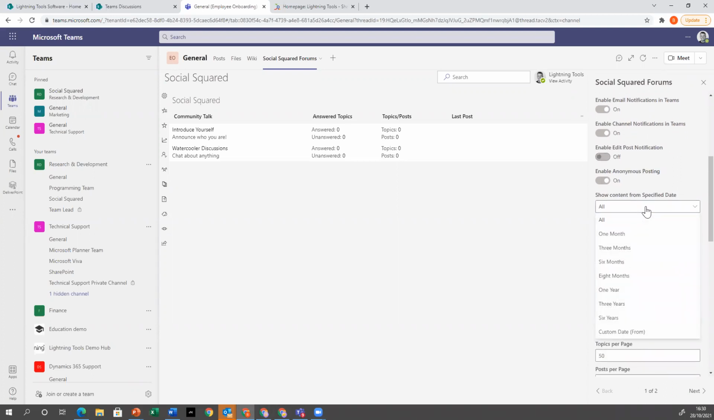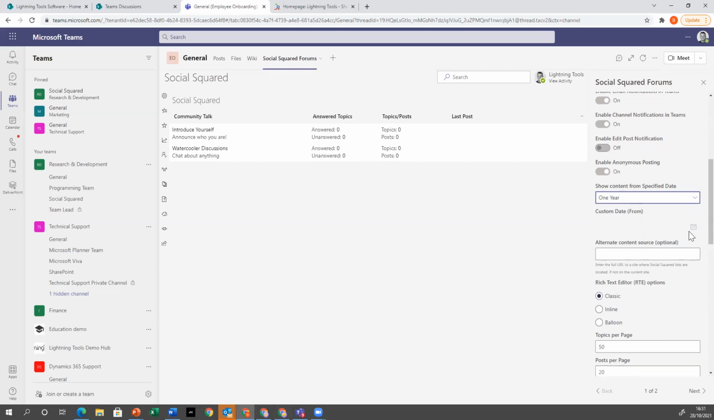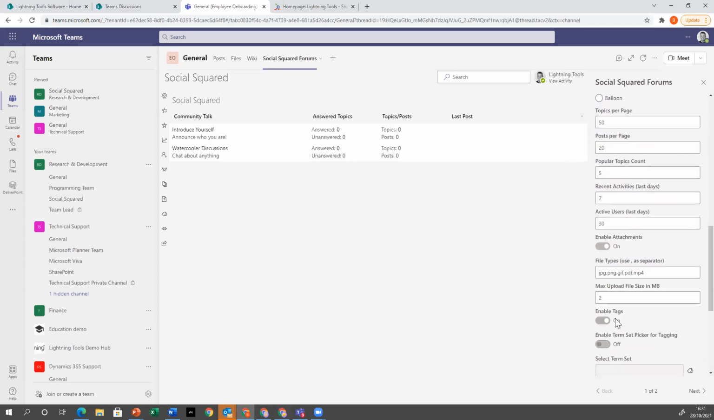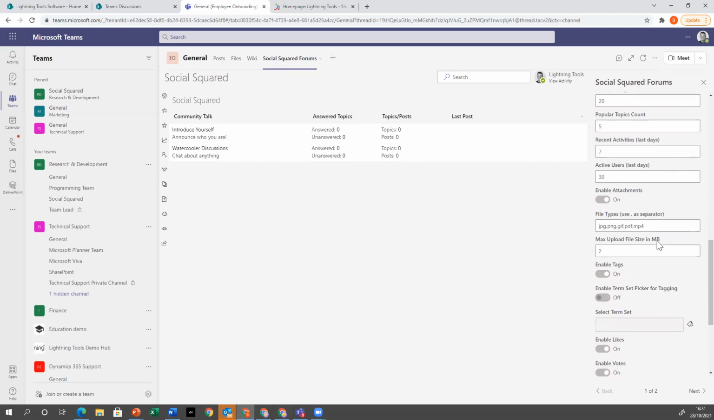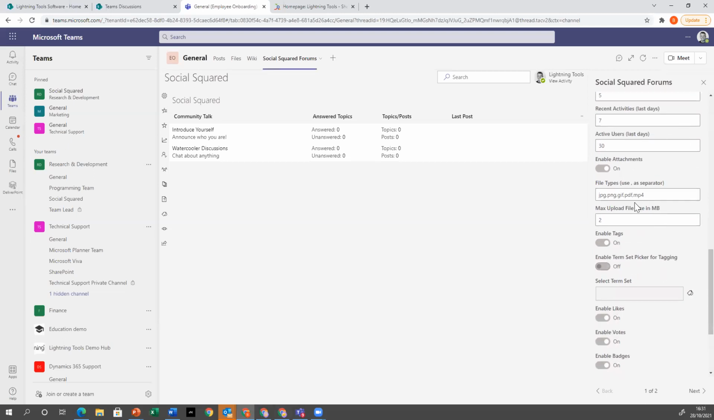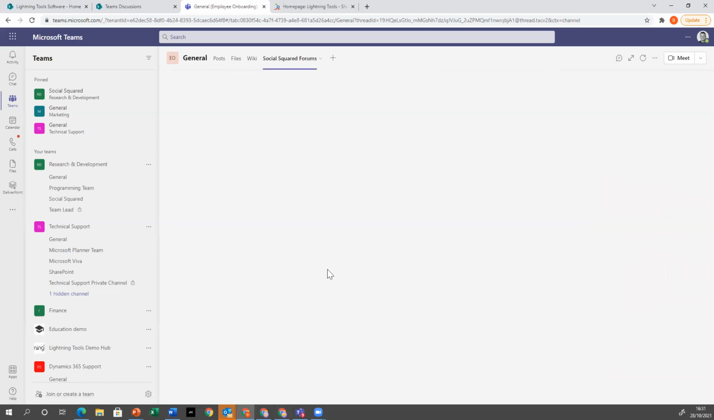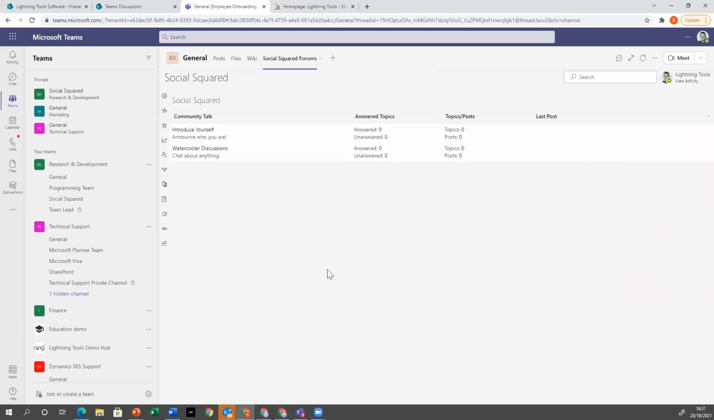So maybe if the forum is the type of forum where content becomes irrelevant after a certain period of time, for example, the marketing one, when you're planning your website for the following year, maybe in 2023, a lot of the 2022 comments are not going to be relevant anymore. So we can go through and just display a rolling year's worth of content. And there's other refinements as well, such as pagination refinements and tagging and things like that you can turn on and turn off for each of those instances of Social Squared. Okay, so that's going through and establishing a new instance.